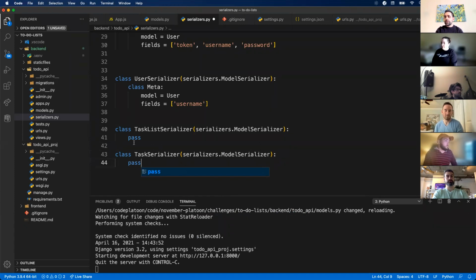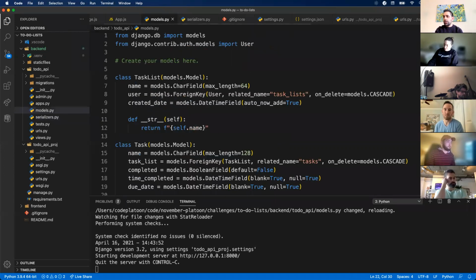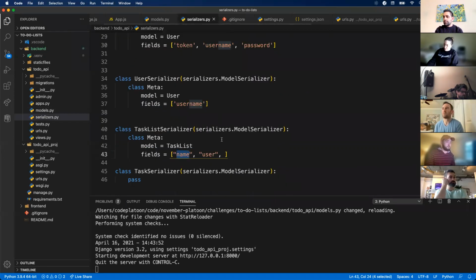Okay, so let's set these up initially, and then we'll talk about how we kind of link them together and what's the most sensible way to link them. There's a few ways we can link them together. So I'm just going to copy this structure. So this class meta is just like a default way to specify some information. So this model will be task list. And then the fields on that, if I remember correctly, we had name, user, who was the user that created it. What else? I think we had, let's see, create a date. I guess that's all we had.